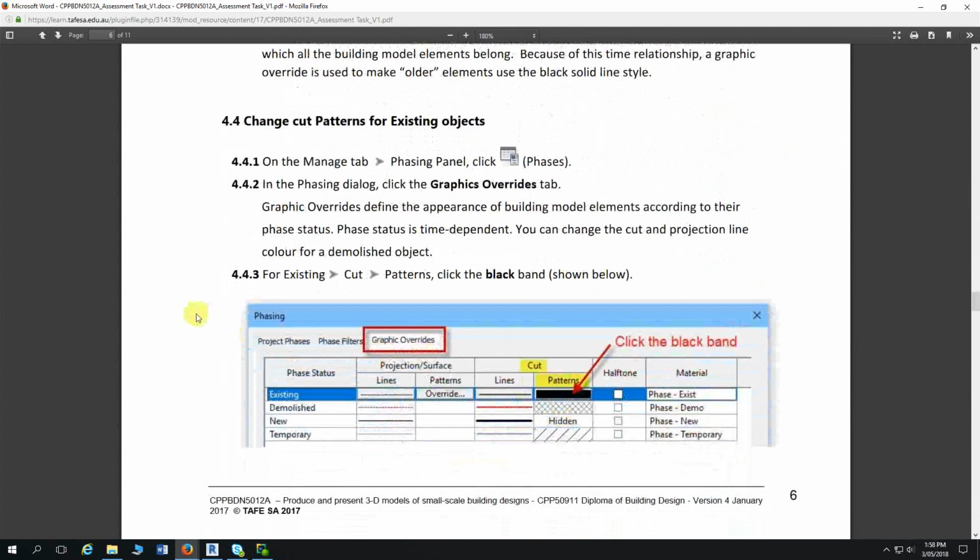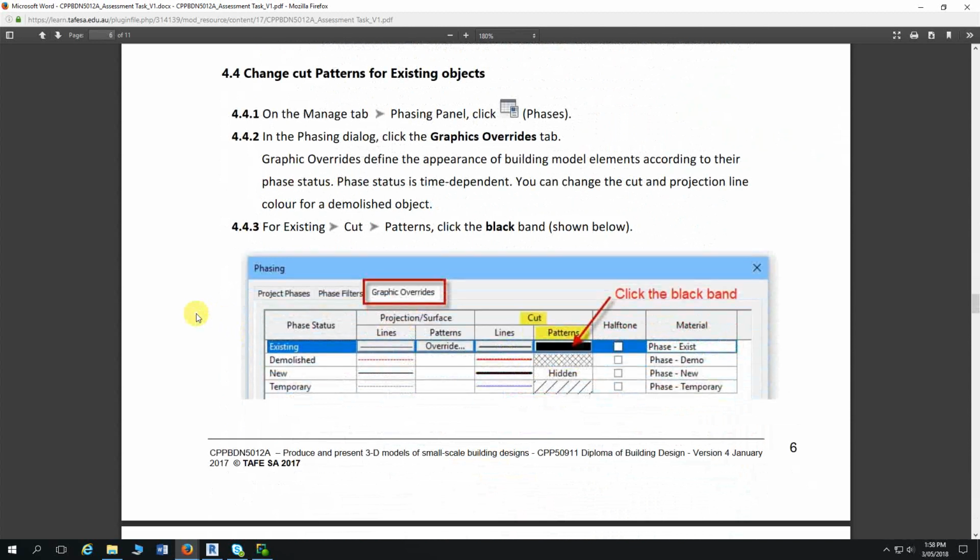Okay, if everyone's okay, we'll go to 4.4, which is changing the cut patterns for existing objects. Essentially, for our existing walls, for instance, we don't want to see them as solid black, we want to see them as lines, but half tone.